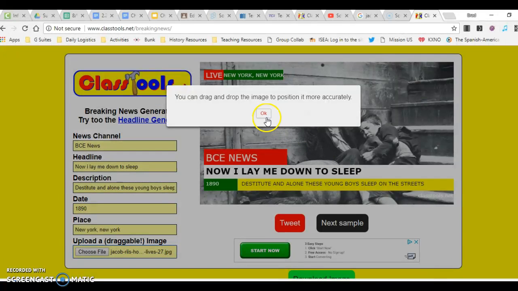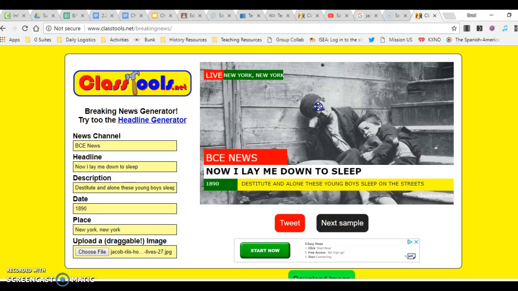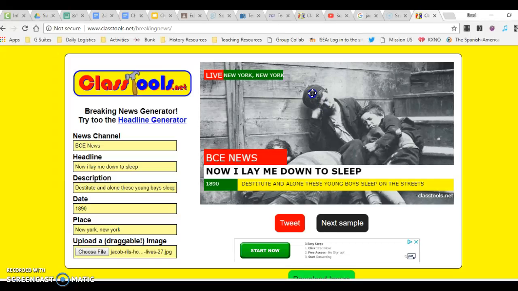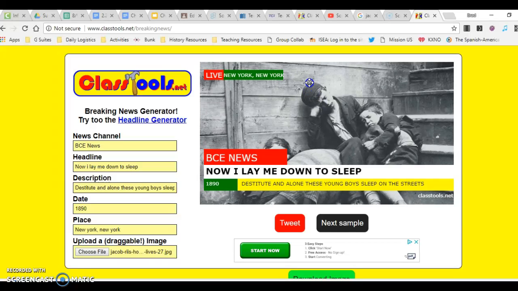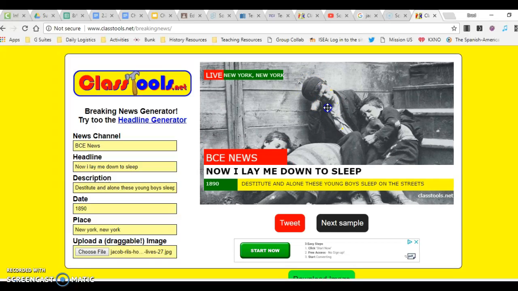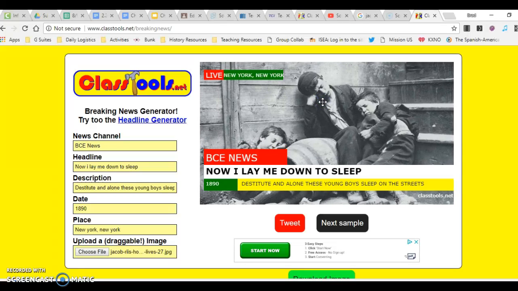It's going to put it in there in the background for me, and I can actually move it slightly up or down, left or right, so I can get more things in there as I want. This one, I moved it up just a little bit so that you can see all three of those boys' faces. So there it is.